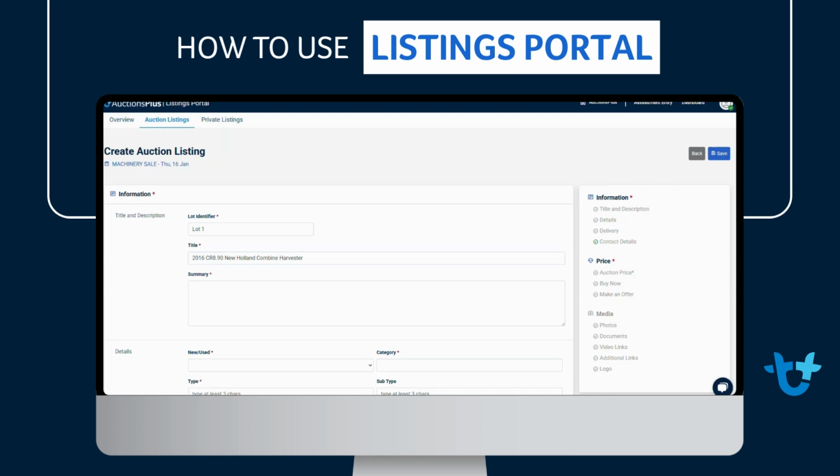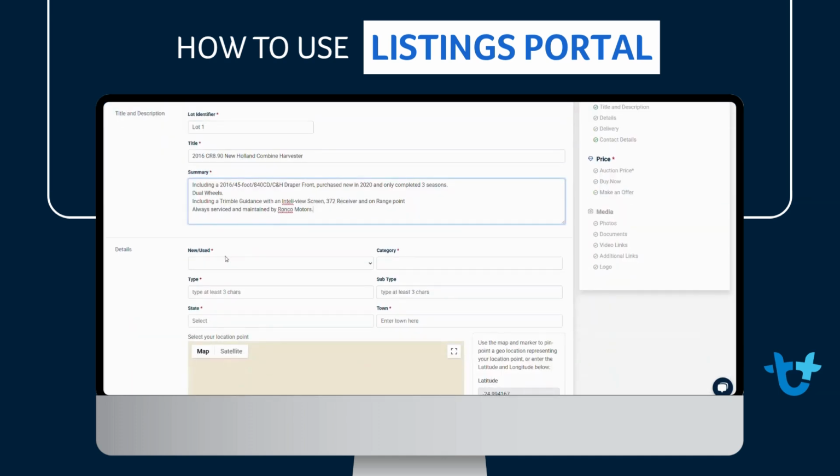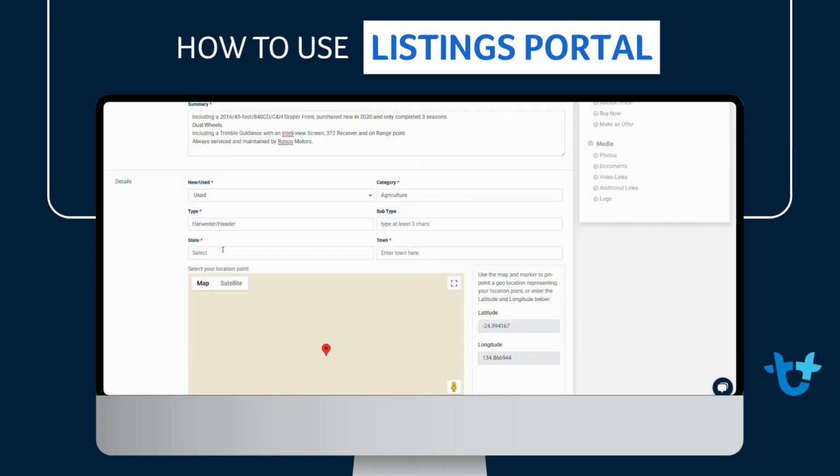Now this should be a brief summary of the listing, including all the details. So we have entered our summary. Now we're going to enter additional details. So this is a used item, and then to enter the category, we can jump ahead and enter the type. This is going to automatically fill in the category and means that you don't have to enter it twice. So the AuctionsPlus office is located in New South Wales in North Sydney. So we are going to enter that.